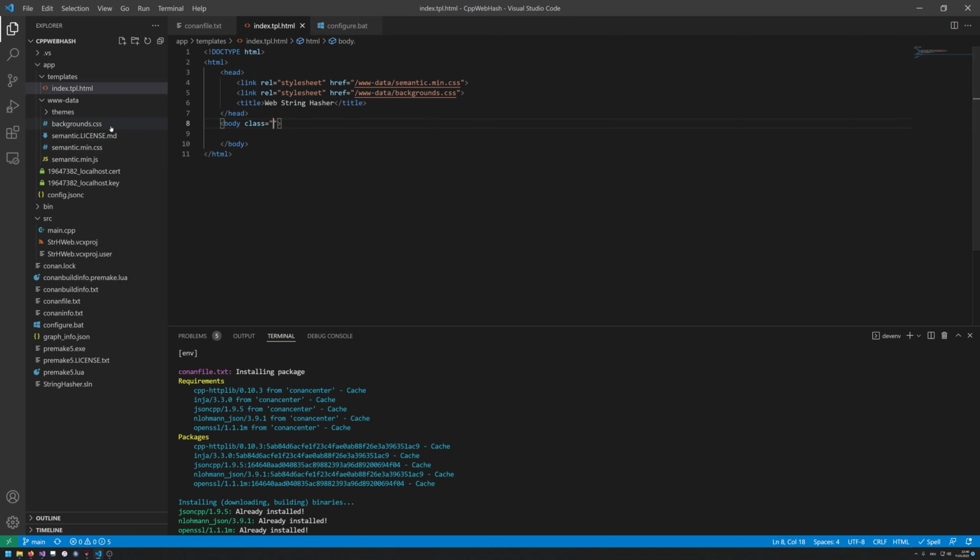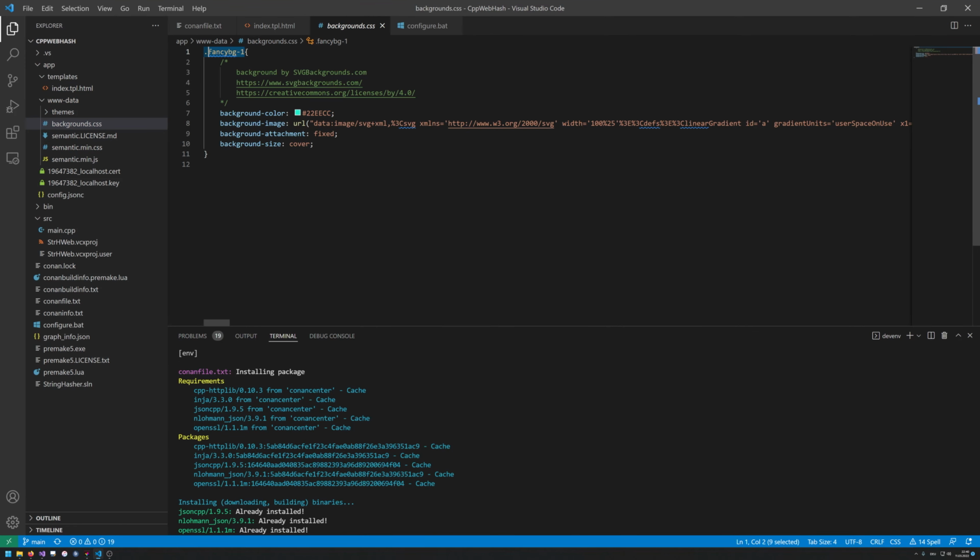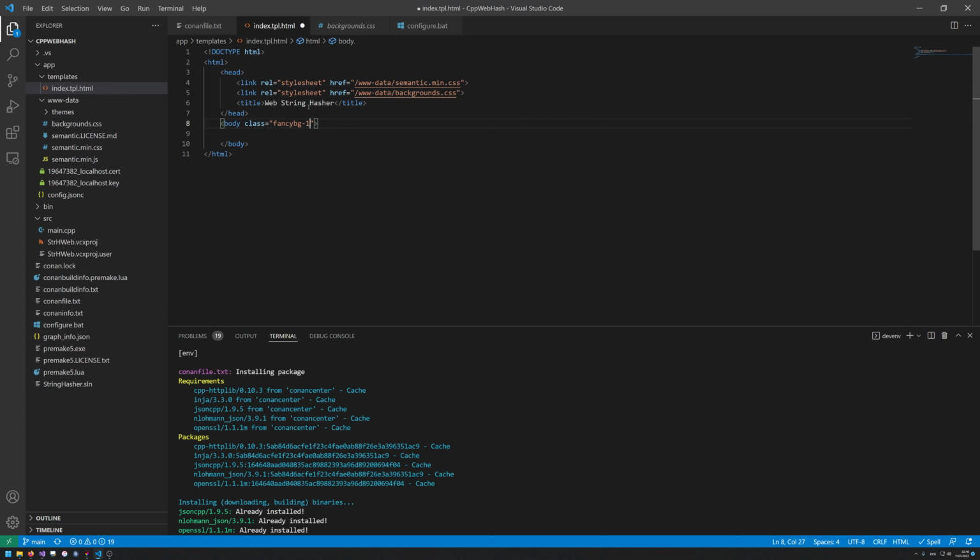No, because it's probably not in the same directory. Where's my background.css? Fancy bg1, like that. So class fancy background1, and let's save this now and let's try this out. Or actually, let's not try this out. Let's make the title a variable so that we can see that our engine is working. So let's call this page title, like that.